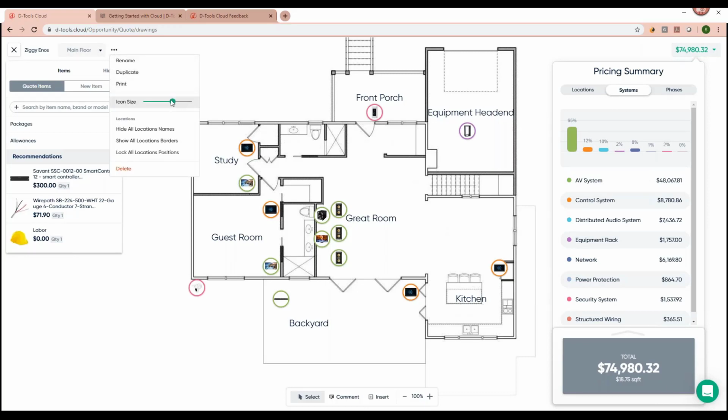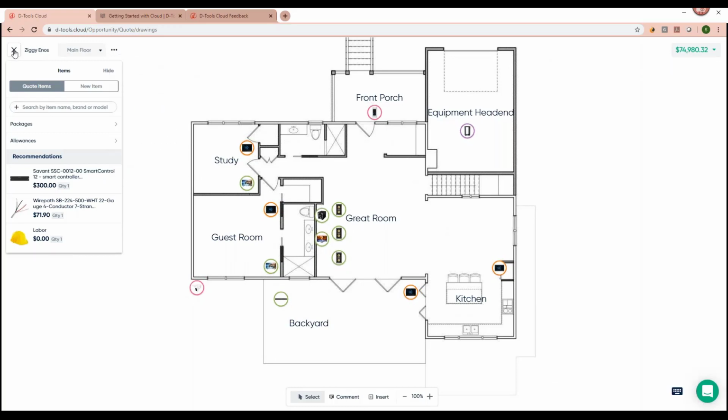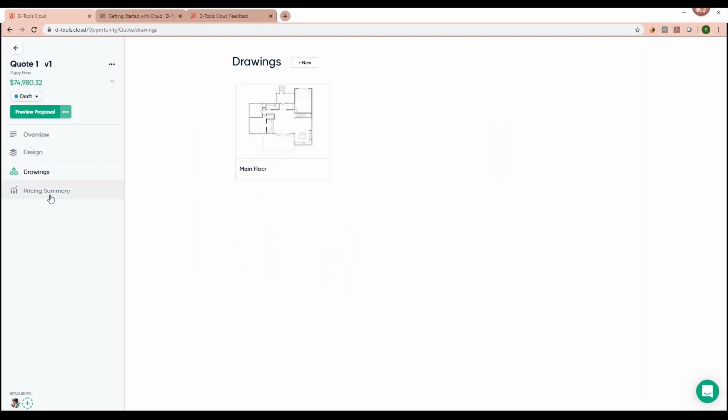Also, just to call out here, you can change the sizes of the icons and play around with your preference. So that's drawings. And then last but certainly not least, your pricing summary.